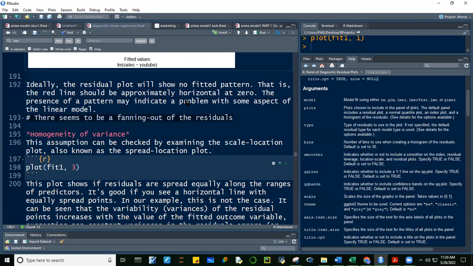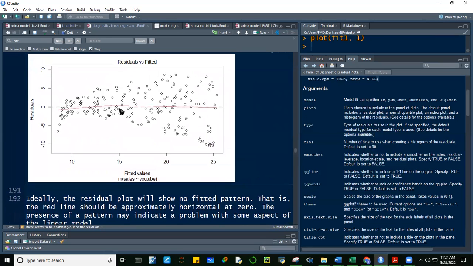So dapat wala siyang pattern. If the red line should be approximately horizontal at 0, then kung hindi ganun guys, the presence of a pattern may indicate a problem with some aspect of the linear model. Okay, so although ang sinabi ko dito, there seems to be a fanning out. May konting fanning out.